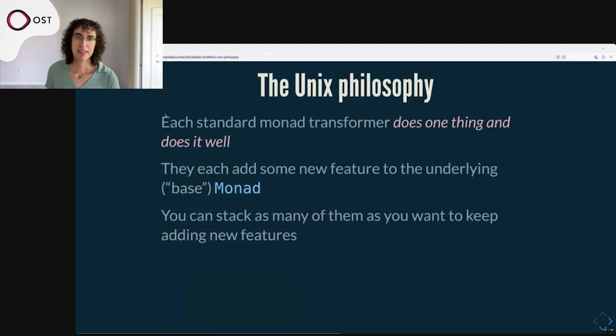All right, so far we've only talked about one monad transformer, or two, so maybe T and a little bit about StateT. There's actually a whole menagerie of monad transformers. There are a few that we consider the standard monad transformers. And they're standard because each of these standard ones does one thing and does it well. And the idea is that if we want to do something more complicated, we will chain together these standard transformers to get the desired functionality. Each of these standard monad transformers adds some new feature to the underlying base monad, and you can keep stacking them as necessary.